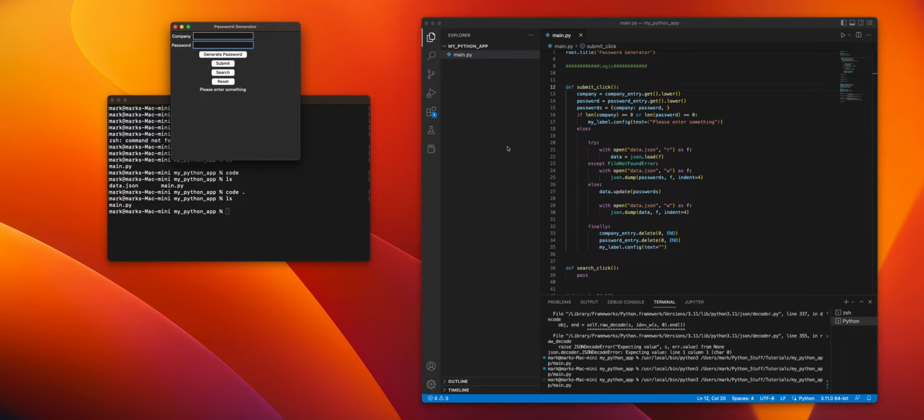Now if we do enter something, it's going to move down to here. It's going to try to open the data.json file. It's going to be trying to read it, okay? And then it loads it, and we'll call that data. That's going to be the variable for json.load, and the f is abbreviated for file. It's going to load that file.